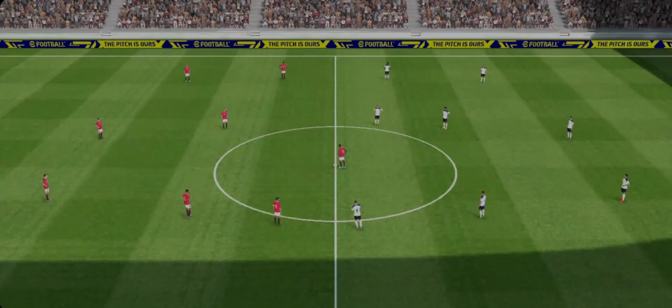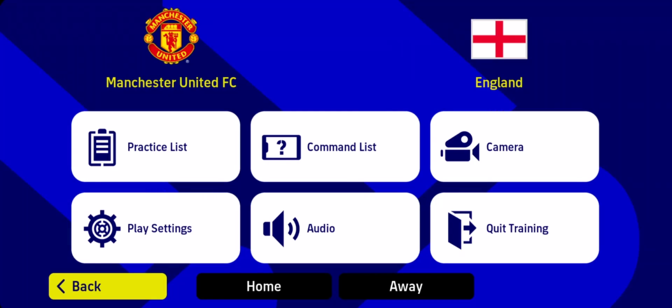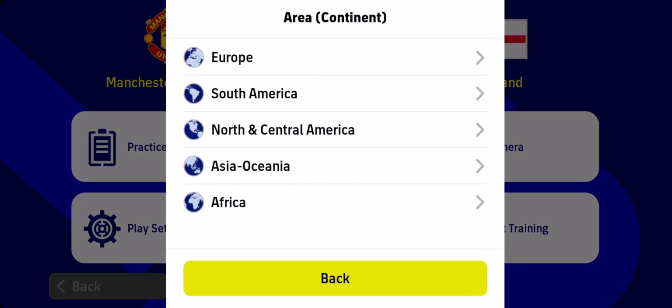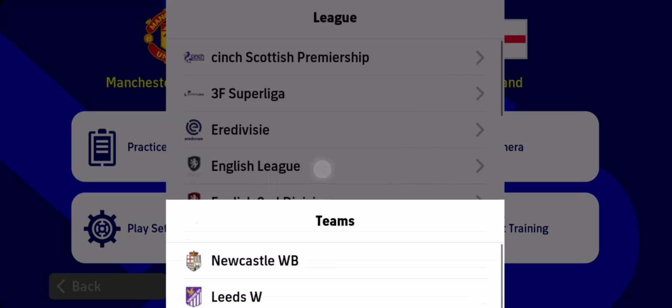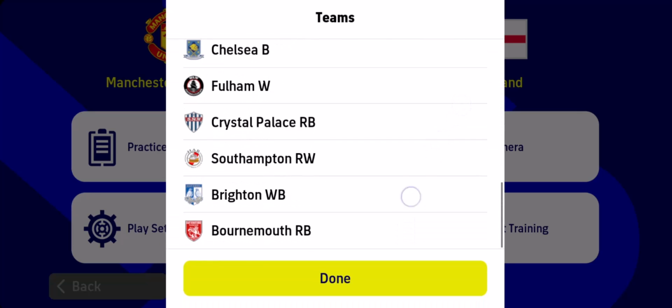So we're going to pause it again. Let me go ahead and open this up again. It's going to open up, and I'm going to pause it again. Then I'm going to go to away team, then go to Europe or any of the other teams that I want to choose. Then I can just choose any of the other teams as well.